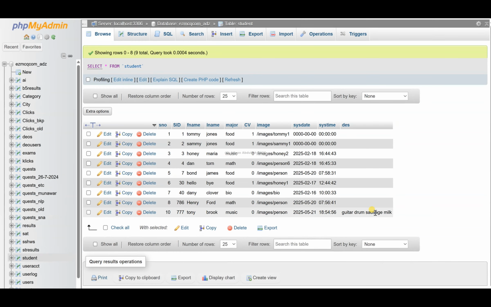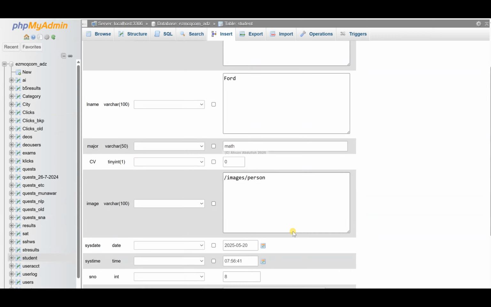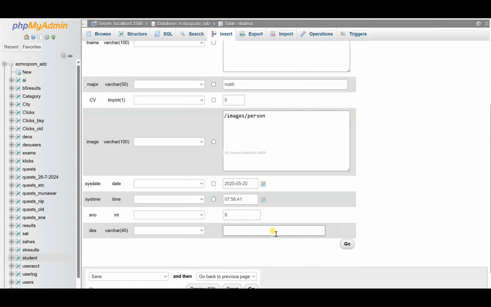So what I'll do is I'll basically just copy this, and we will paste it with different values. For example, maybe put t over here, and instead of guitar, we have lemon, and instead of sausage, we have pizza.